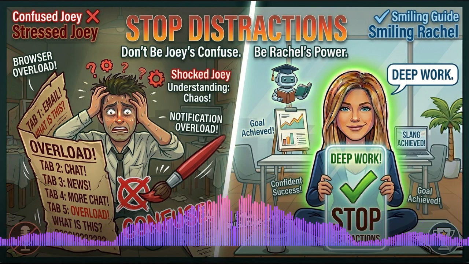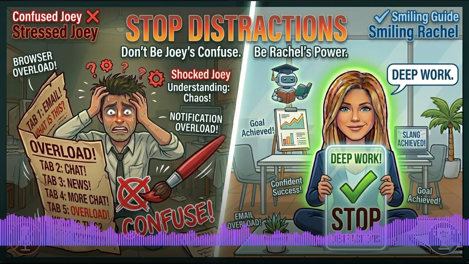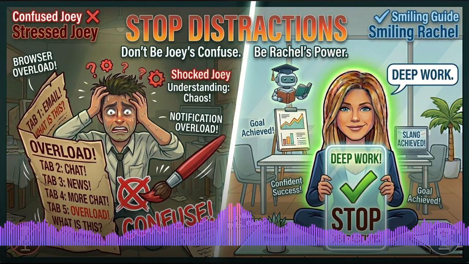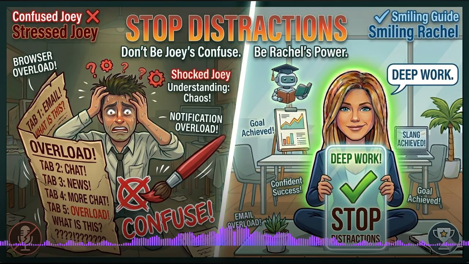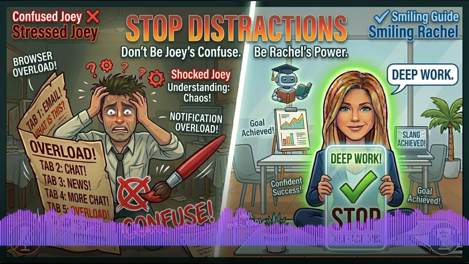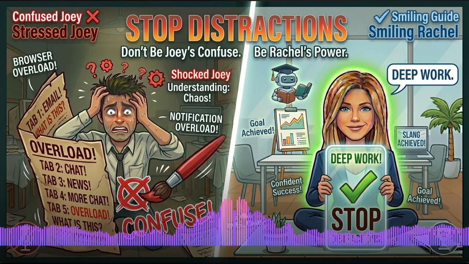10. Lateral thinking. Noun phrase. Meaning, the solving of problems by an indirect and creative approach, typically through viewing the problem in a new and unusual light. Example. Instead of trying the same solution again, let's use some lateral thinking to solve this bug.